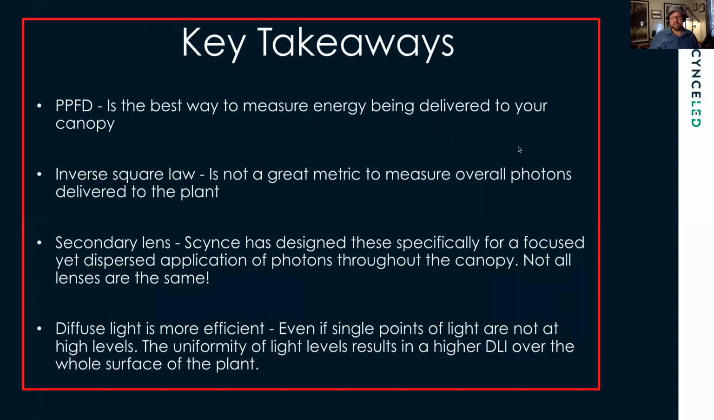So we've got to the end here, and I'm sure we're all thoroughly bored by now with me talking about lenses and photon applications. So what are the key takeaways? PPFD is the best way to measure energy being delivered to your canopy. Always ask for PPFD. PPF is good, but normally those numbers can be tweaked. So PPFD is what you really want to be looking at.